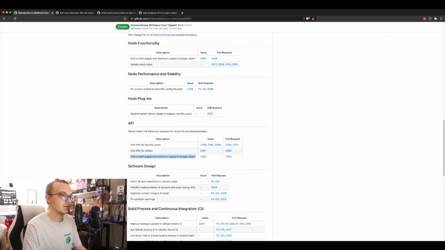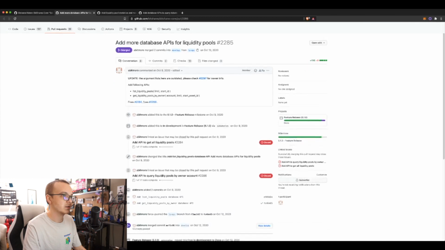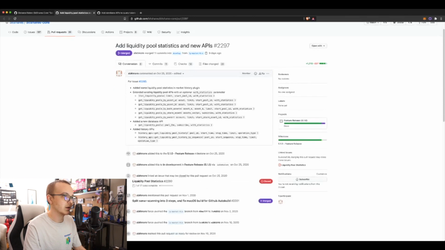All right, so issue 2285. It says please check 2297. So that's this next one here. Let's check out what was added. It looks like the market history plugin was also updated for some pool statistics. That's pretty cool. All right, so there are some extensions of the APIs. It now includes an optional with statistics parameter.